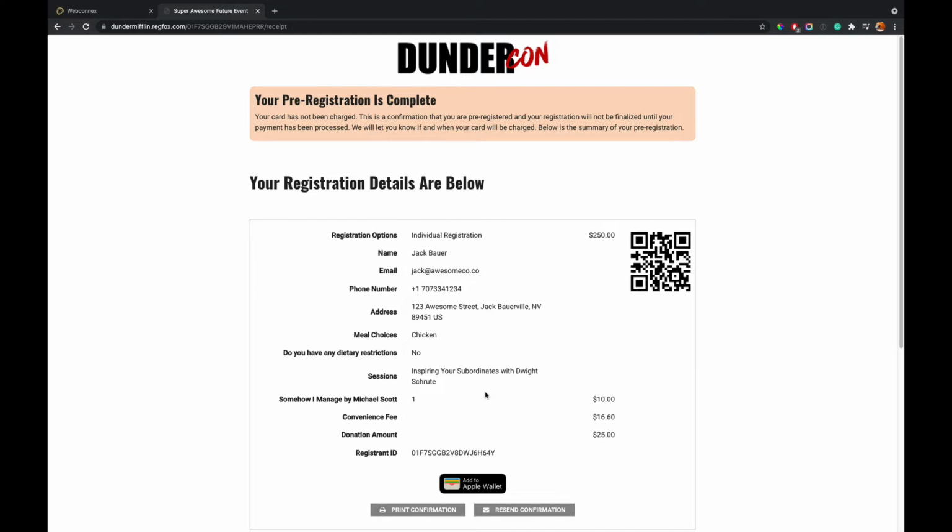So I'll talk about our loss mitigation processes if someone has a declined card in the future, and we'll talk about that in a second. But this is what the registration experience is. As you can tell, it's just as if someone registered with a full payment. So super awesome.